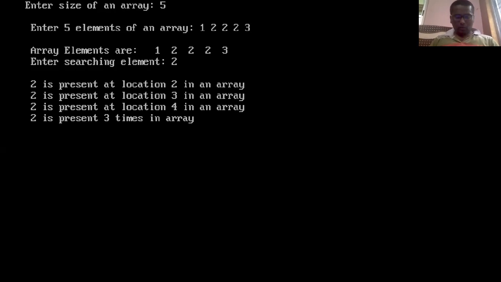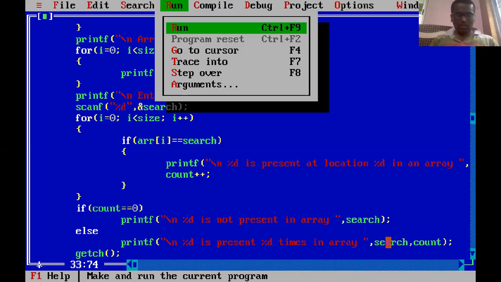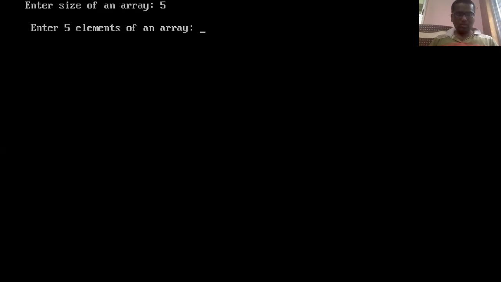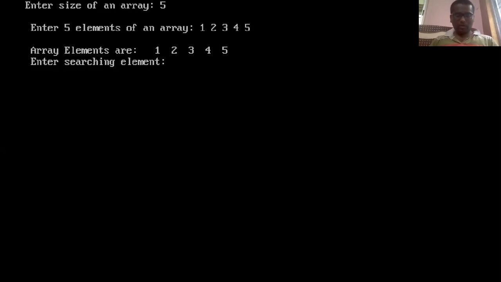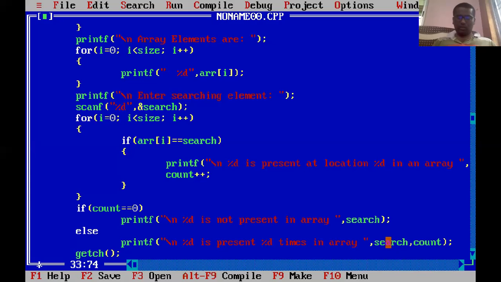Okay. One more case is this: if the searching element is not present in an array. Now let me type 1 2 3 4 5. Definitely, if I try to search for 6, then see that 6 is not present in an array. Now you can cross-check any case with this code, and definitely the code will work here.